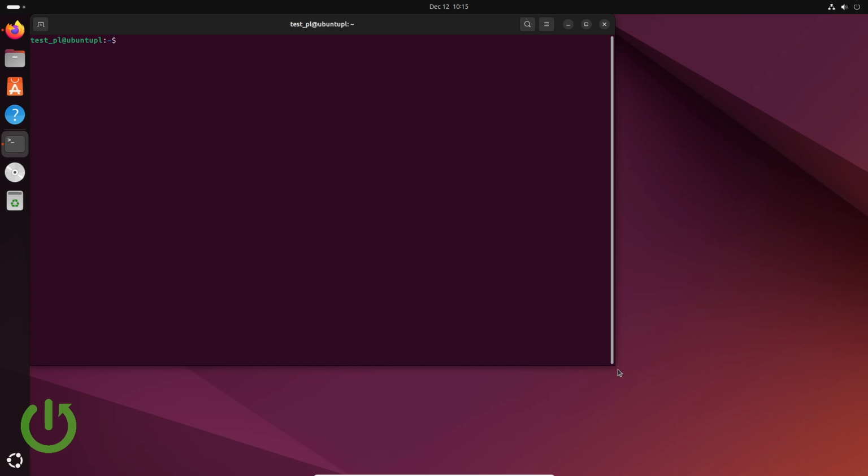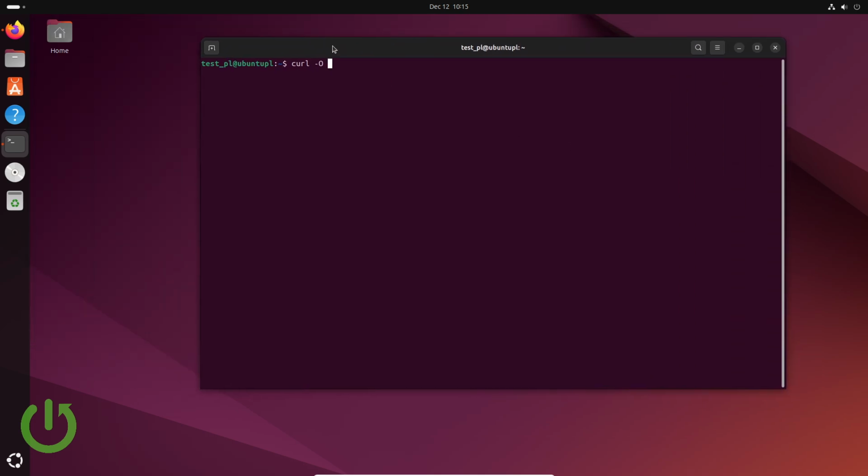And how can we download files? It's really simple. Of course we have to type in curl, and right now we have to choose an option. I will show you two options in the video. The first option will be minus and big O, and that means that we will save the file using its original name from the server. So right now we have to paste the link to our file right here.